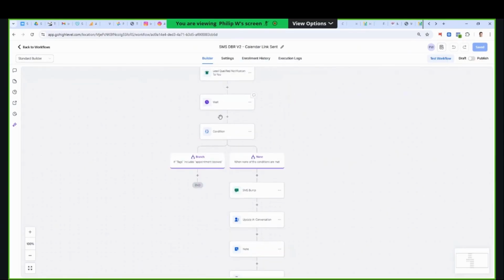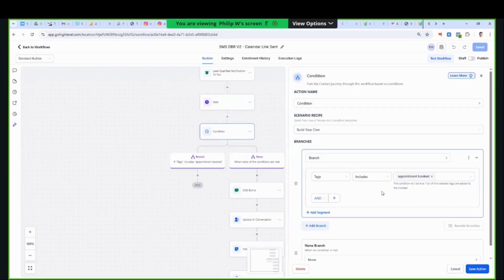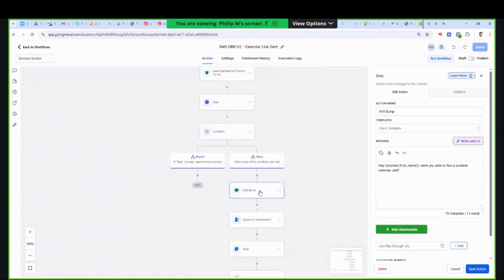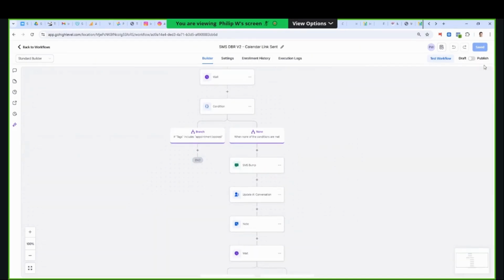Here I've got to wait as well to see if they have booked. If they've got a tag of appointment booked, great, I'm going to do nothing. If they haven't, I'm going to bump them and say, did you manage to find the slots? Because I've sent you the booking link. So again, you could change this if you wanted to. Currently it's in draft, so you would need to publish it.